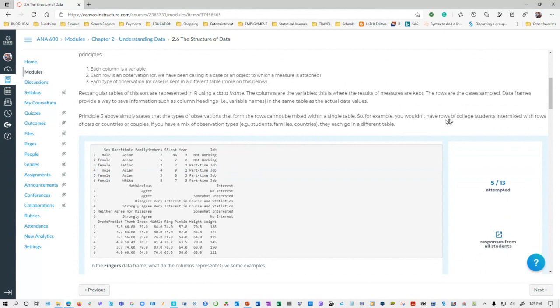So, for example, you wouldn't have rows of college students intermixed with rows of cars or countries or couples. That's what they say: each type of observation or case is kept in a different table. Students are kept together; students will not be intermixed with the countries or the couples. If you have a mix of observation types, let's say students, families, and countries, they each go in a different table. In a certain data set, you might have students, families, and countries, but they don't go to the same data frame. They go to different data frames.